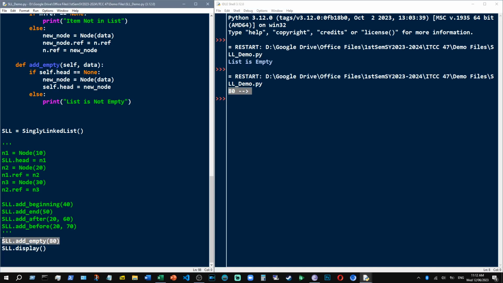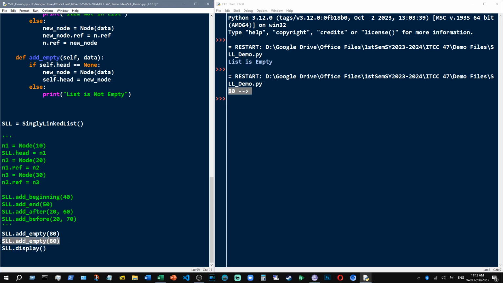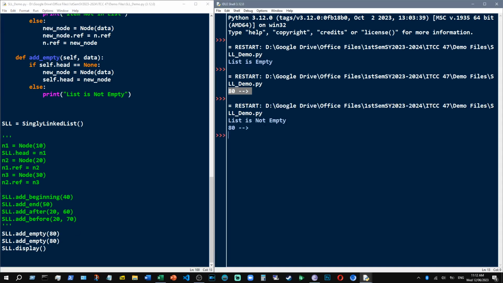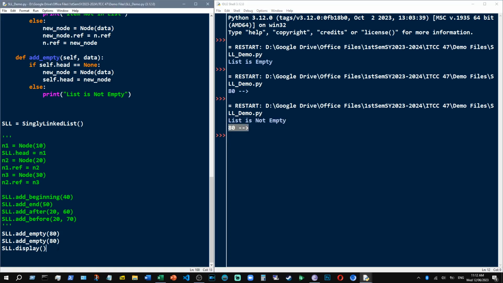If we're going to do this again, the second statement here after this would tell you that the list is not empty, since at this point the head is already not None, since we already have one item in our linked list. Going to run this. As you can see, list is not empty. Still it shows here the current status of our linked list.